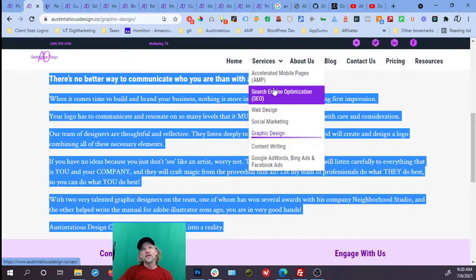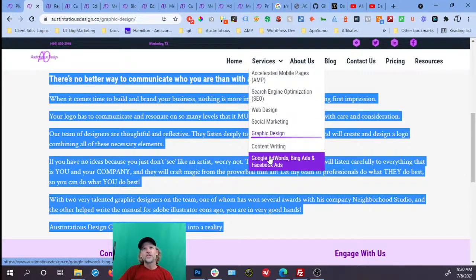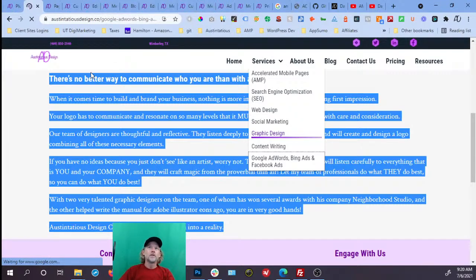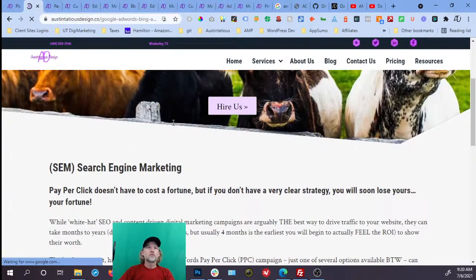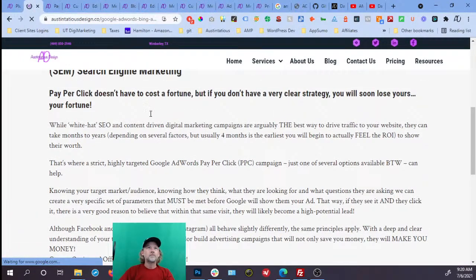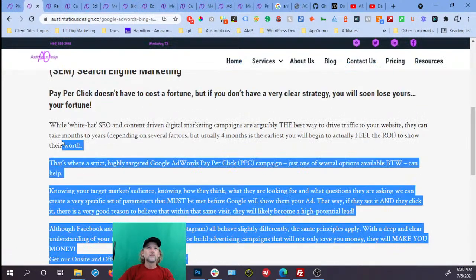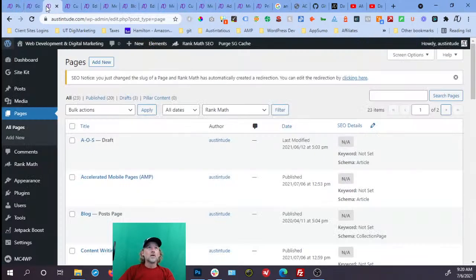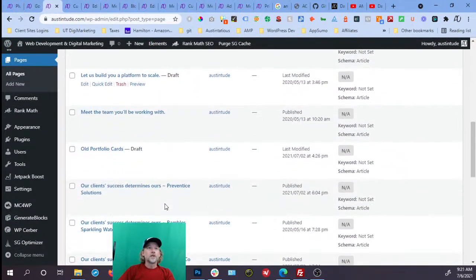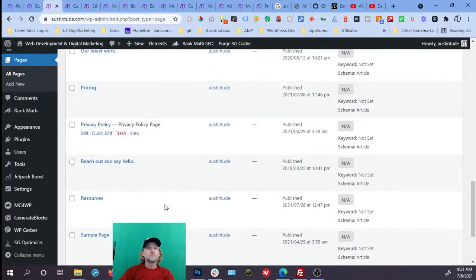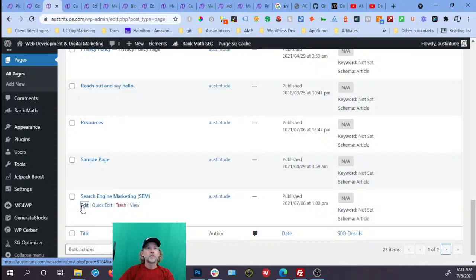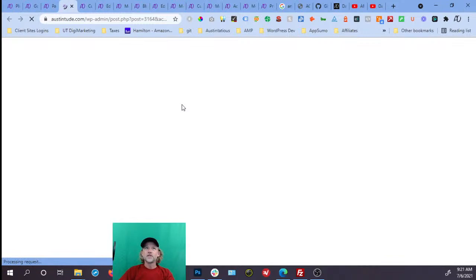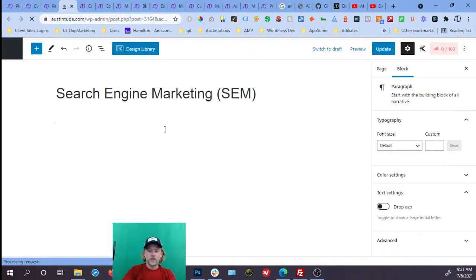Search engine marketing is going to be before search engine optimization. Social media marketing will be after both of those. So I need to go to search engine marketing. There it is. Same thing, over and over and over again.